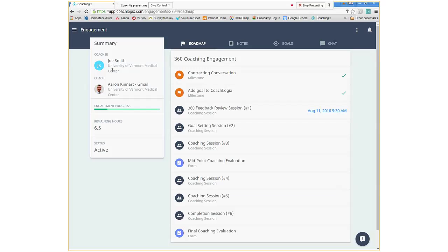So each participant, each 360 participant has their own roadmap, and this basically provides a layout for the path that you're taking in your coaching relationship. It has all of the components that we've discussed in our earlier session. So having a contracting conversation is seen as a milestone with a little flag. So a milestone has a little flag. A session, a coaching session, has these little people. So getting together and having a coaching session.